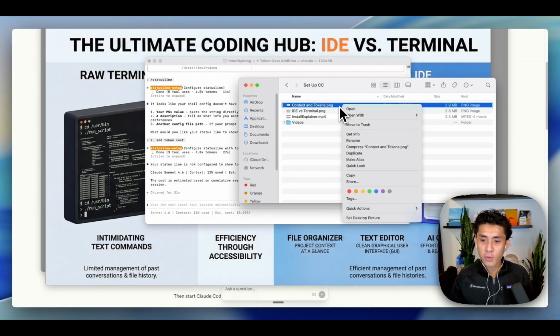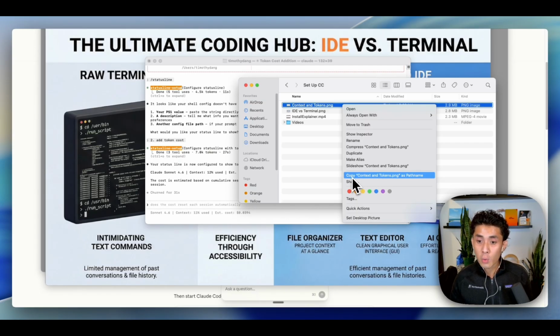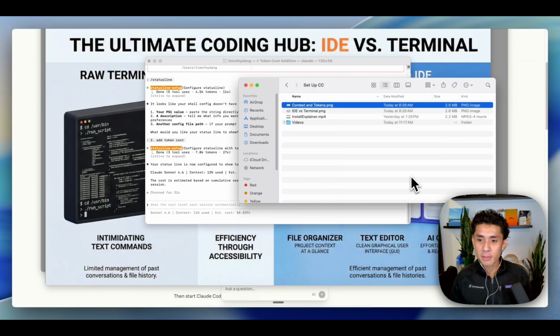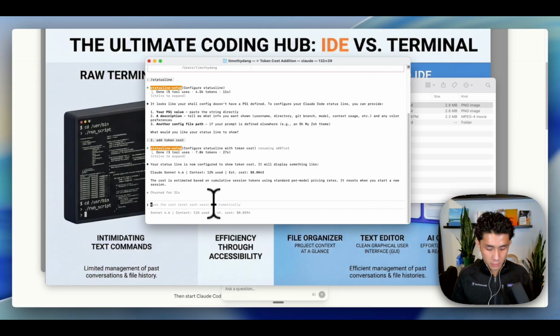If I right click this photo, you're going to see a bunch of different options, but I don't have anything for path name. Well, if you are on Mac, what you can do is hit option, and then you'll see, whoa, I have some different options. What's interesting is that by holding option, you get this new option called copy context and tokens as path name. So I'm going to hit that button and then head back on over to Claude Code and hit paste.